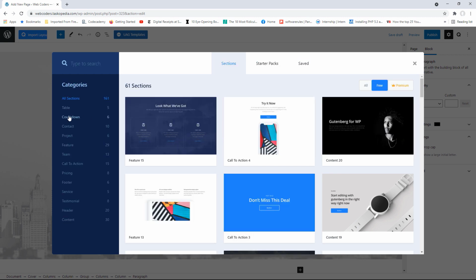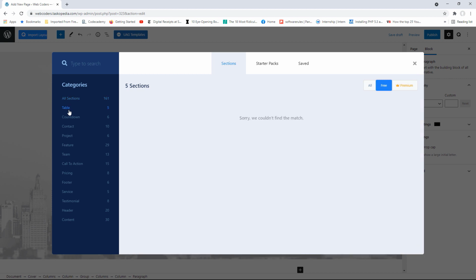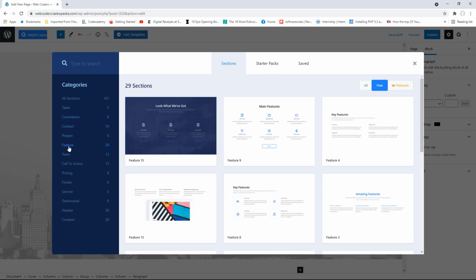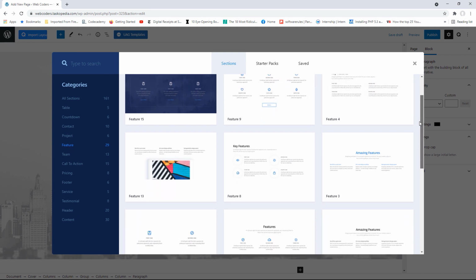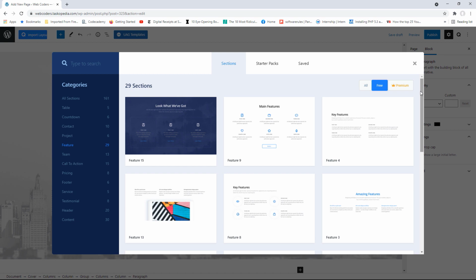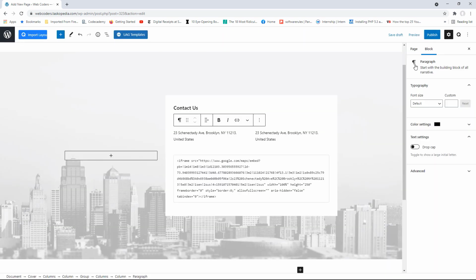Over here to the left, you can go with the one for, let's say, a table, right? Okay, well, table wasn't available with free. Let's see, countdown, non-available, contact, project, features. Okay, so for features, you do have some that are free. And there it is. So just wanted to draw your attention to the fact that you can make your life a little bit easier as a WordPress Gutenberg user.